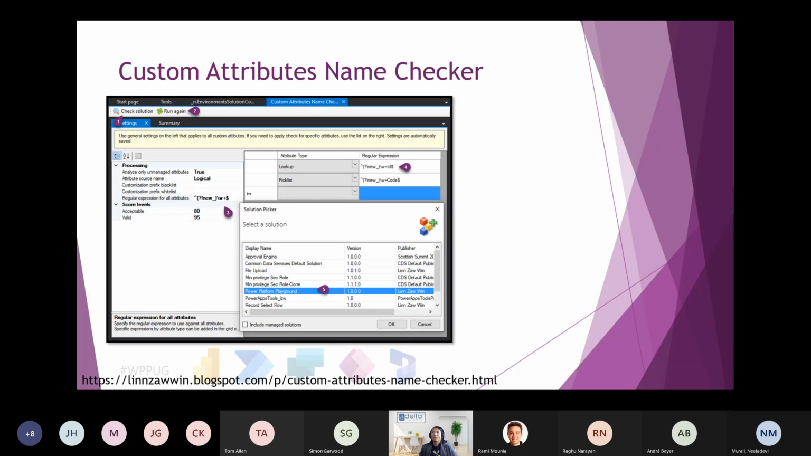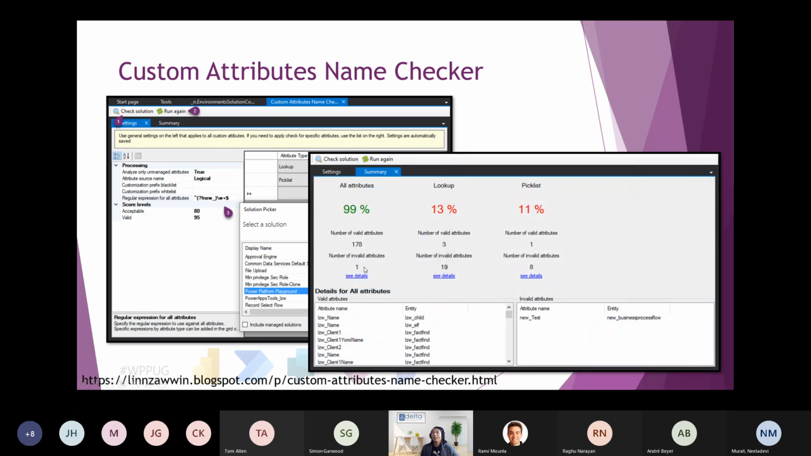So this is the custom attribute name checker. This is especially for if your team has a standard naming convention that you want to follow. So let's say the lookup should end with ID, the two options should end with code. Then you can use this tool and select the solution to analyze how many columns are valid, but how many are missing. So for example, one of the attributes that I created with new underscore, it just highlights and shows that.